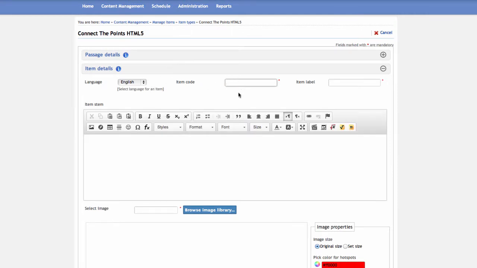The fields for item code and item label are required on all item types, and the item code must be unique. Ensure that these fields are completed. Then provide instructions for the student in the text editor labeled Item Stem.